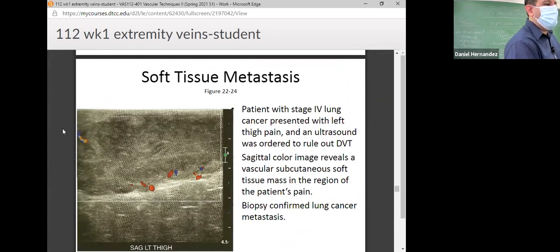Here we see a very large soft tissue mass. Again, it's very heterogeneous, and we get that vascularity with it.